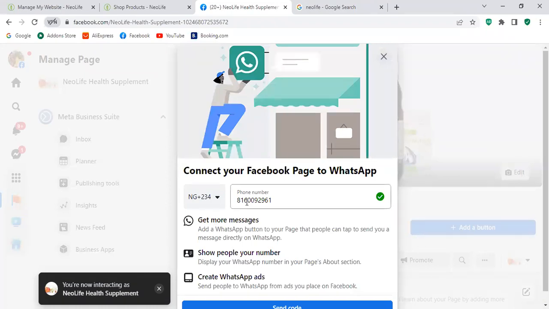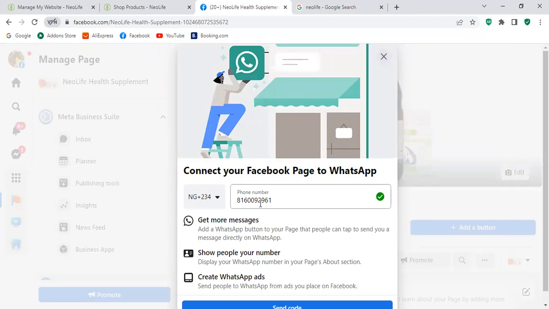Now, this is your phone number. It must be on WhatsApp. Are you using WhatsApp Business or ordinary WhatsApp? Before you can use this number to connect automatically to your Facebook, you must use it as your WhatsApp Business. This number, using it for WhatsApp, can I use it for business also? Or should we change it? Which number are you using for your WhatsApp Business?